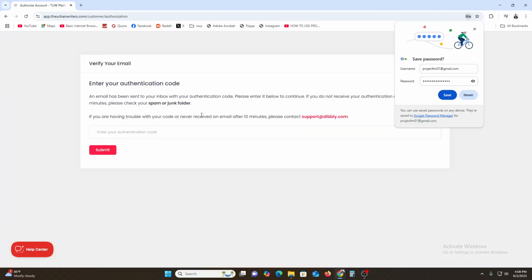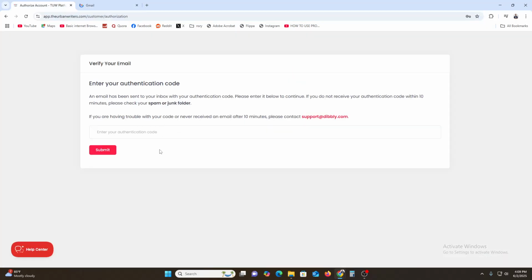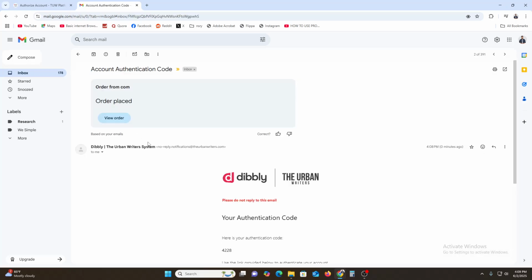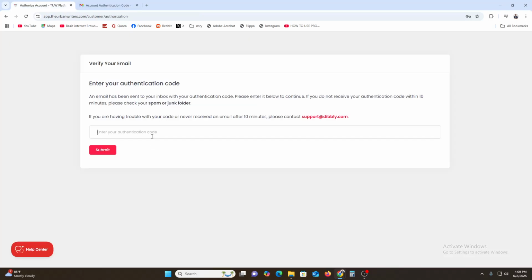Once I give my Gmail address and my password, I just click on next and they give us the option to verify our email. I'm going to save it into Chrome. Then let's visit our Gmail account to get this authentication code. They already mentioned that it can be found in the spam or junk folder. So let's go. Here I already got an authentication code in the main panel. So this is my code. I'm going to paste it here.